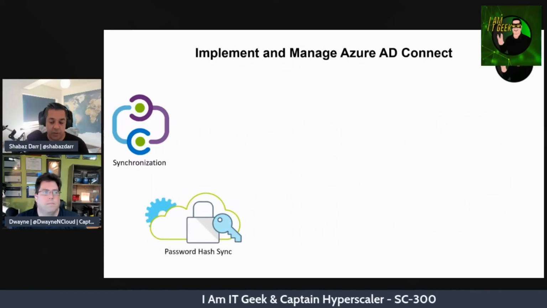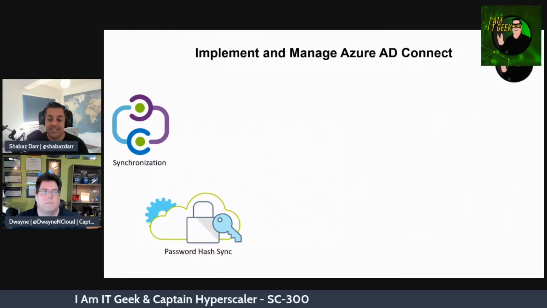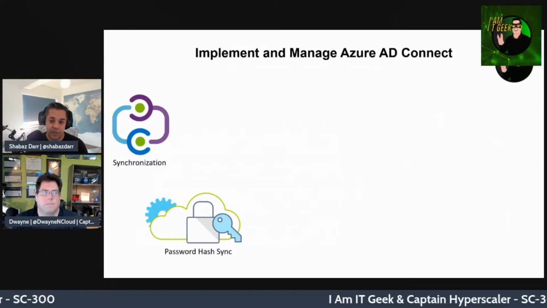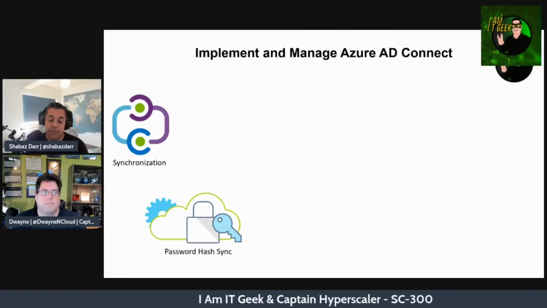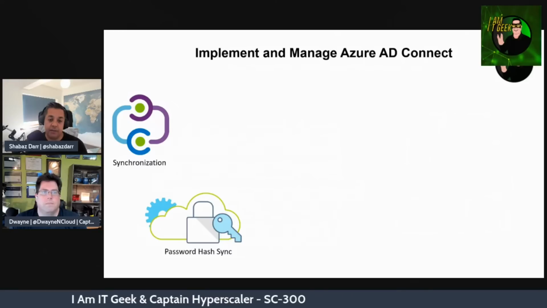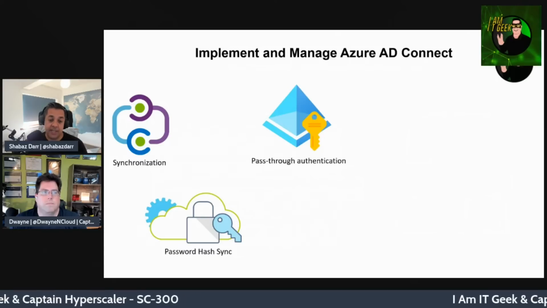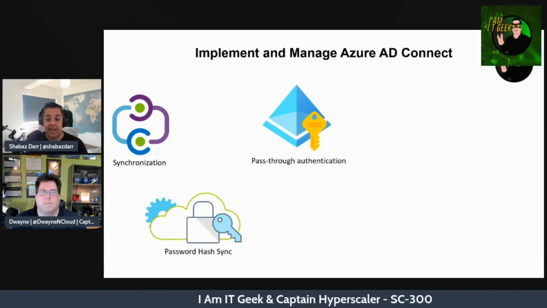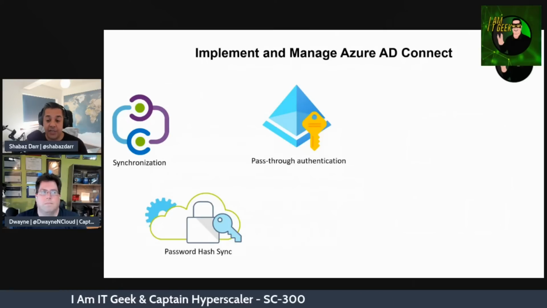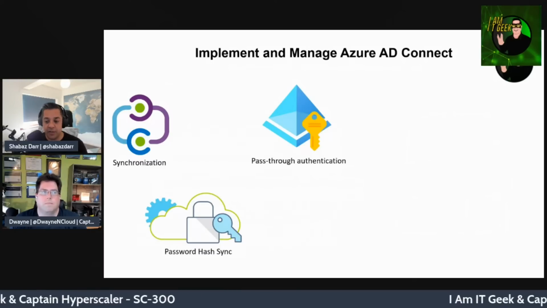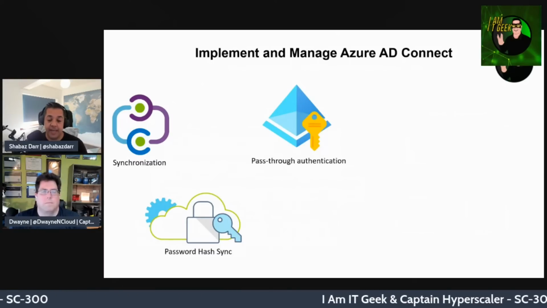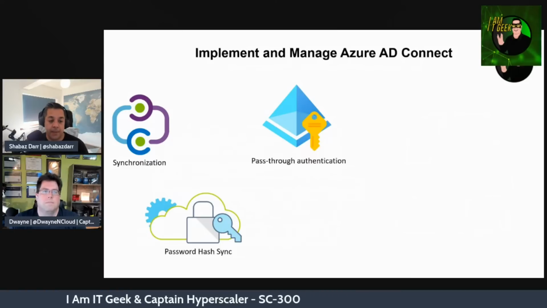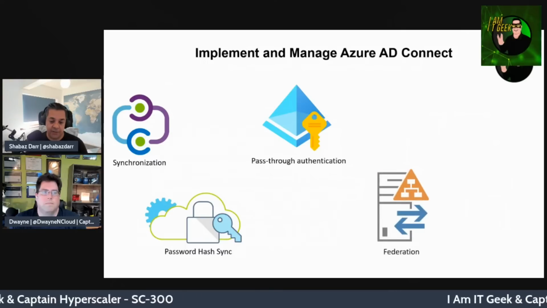Password hash sync is also another feature of Azure AD Connect. This is a sign-in method that synchronizes a hash of the user's on-premises AD password with Azure AD. As I mentioned, there are different types of sign-in methods as well. One of them is password hash sync. The other one is pass-through authentication. Pass-through authentication is a sign-in method that allows authentication from the on-premises infrastructure. So you use that same password as on-premises during the cloud, but it doesn't require any sort of extra infrastructure. But then we do have federation as part of Azure AD Connect as well.